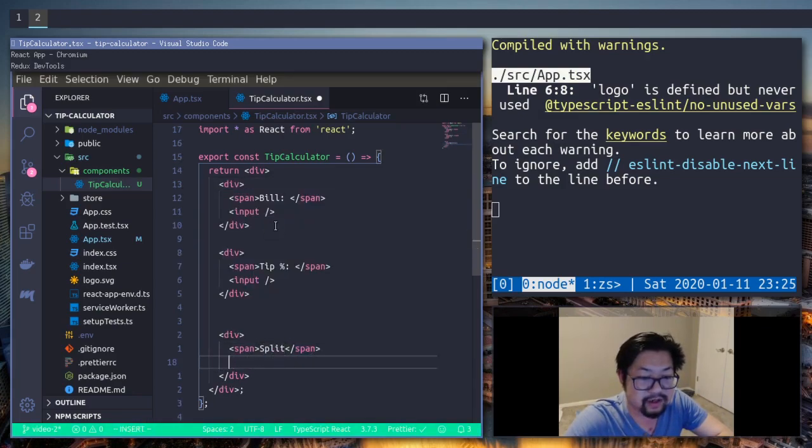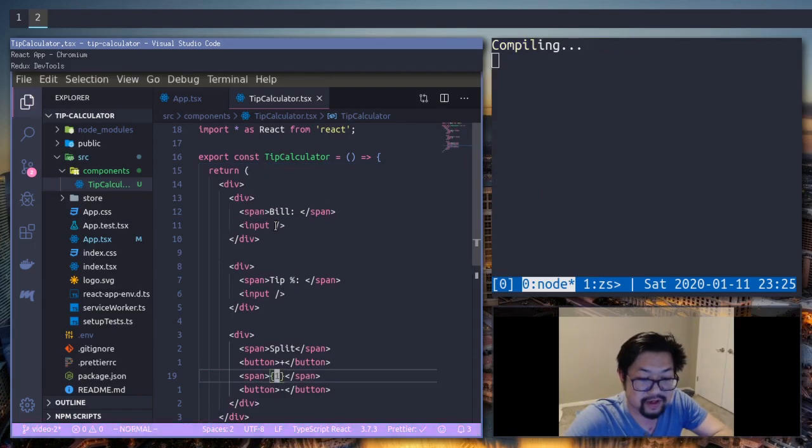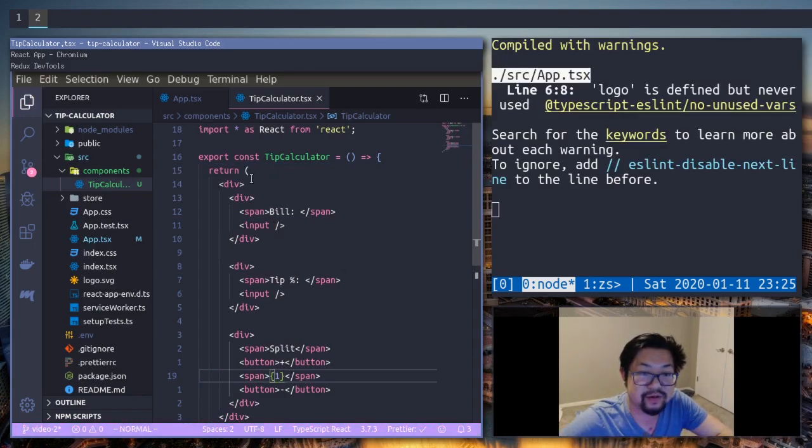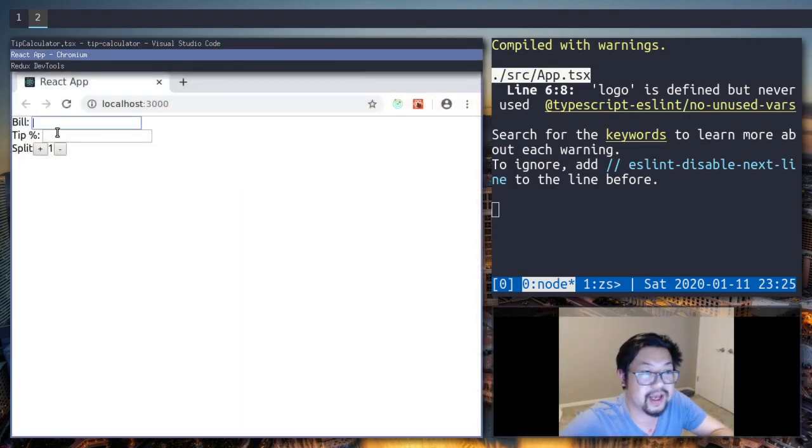But the split's gonna be a little different. So instead we're gonna have two buttons for plus and minus. And this is going to be the number of the split. So I'm just going to put 1 for now. But this should be everything that we want to see. We just need to add all of our data into it.